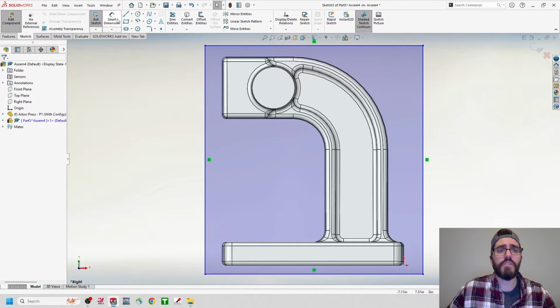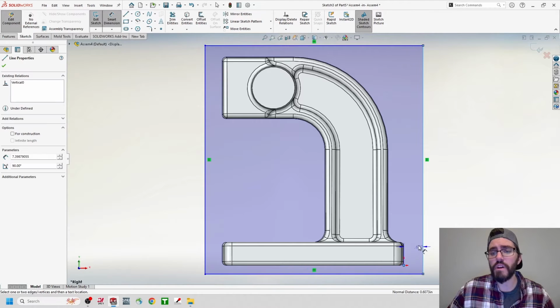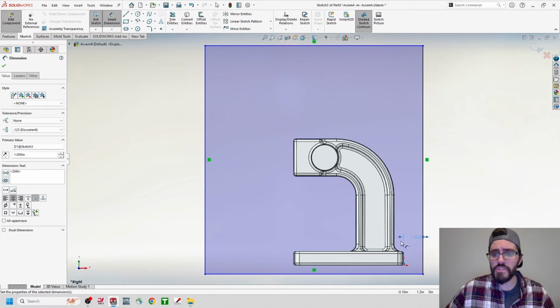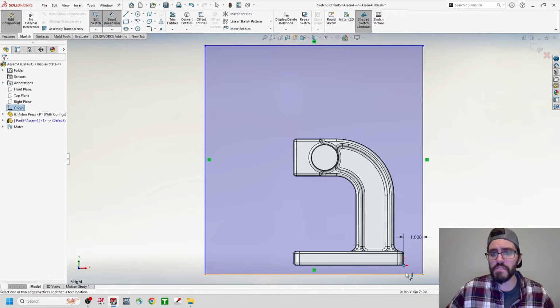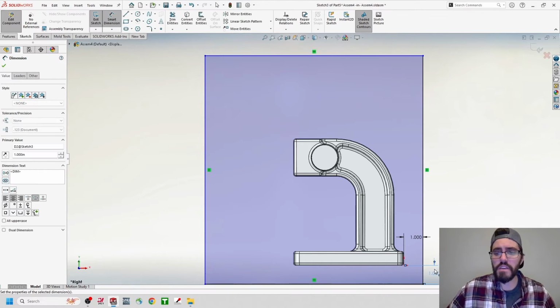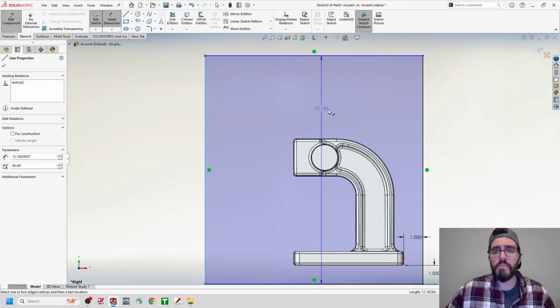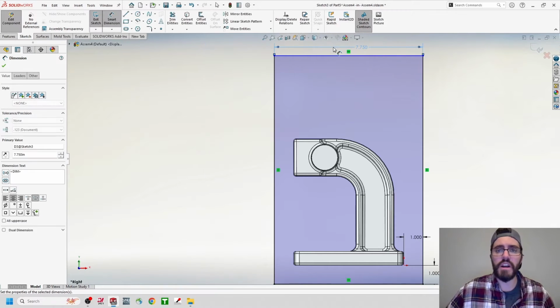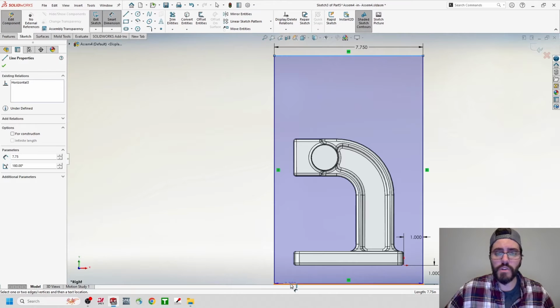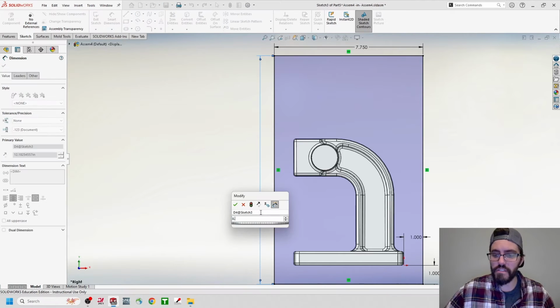So inside the Sketch tab, I'll find smart dimension, and I'll make this a 1 inch by 1 inch offset from the origin. So I'll click on the origin, I'll click on this Y line here, I'll make that 1 inch, and then I'll click on the origin once again, click on the bottom X line, make that 1 inch. And the width of the part here is going to be 7.75, and the height of this is going to be 8.75.